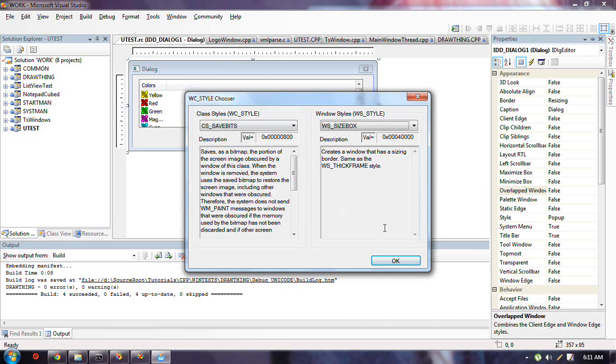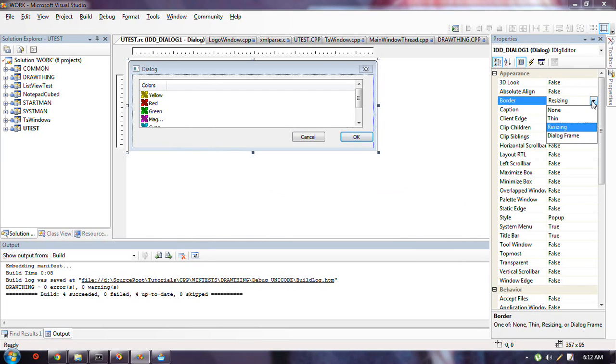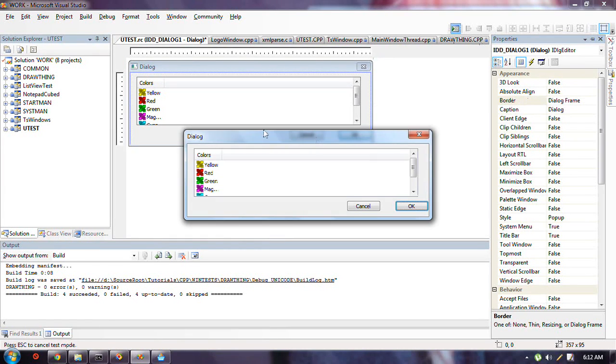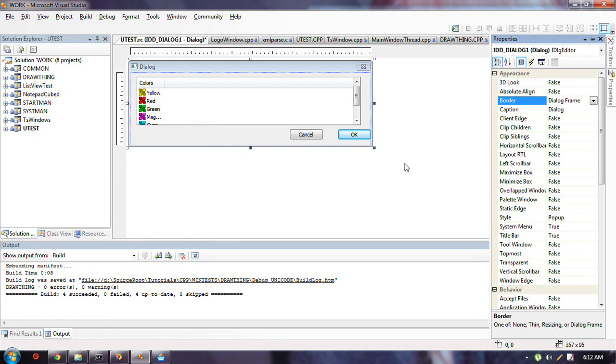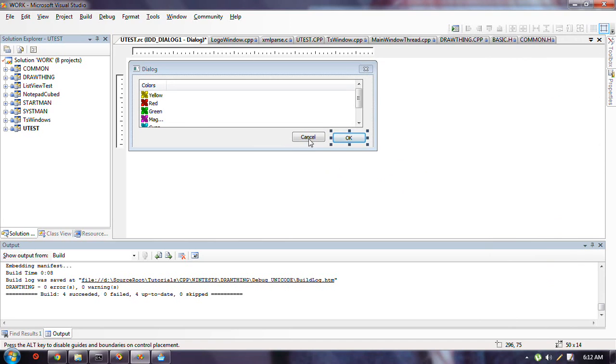That appears here. This one doesn't have one, it's not resizable though. Does this have a size box? Yeah, it does. And it's resizable. If I take this off, just a dialog frame, not resizable, no box here. In any case, you don't have to worry about the dimensions. And I never do.